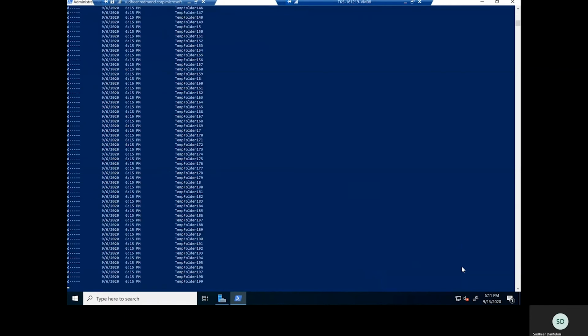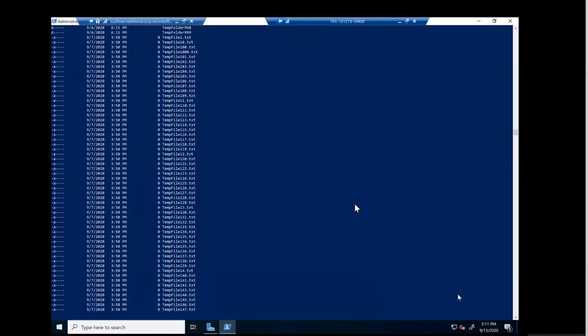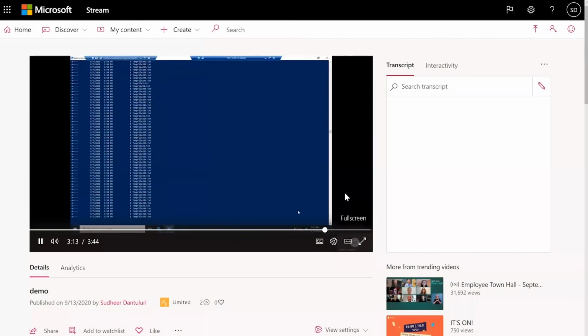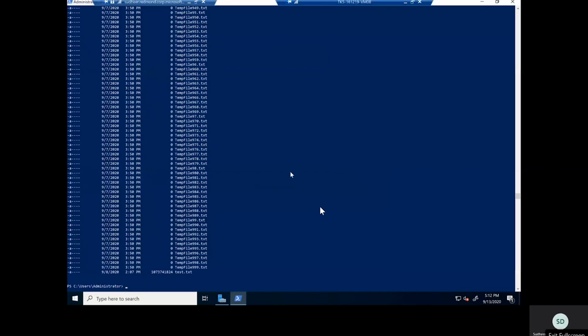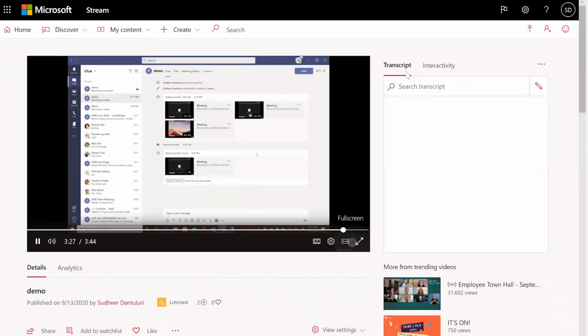Here is a directory that has 1,000 directories and 1,000 files plus a 1 GB file, and we are able to list all the contents. Yes, you see the 1 GB file as well. So that's pretty much it.